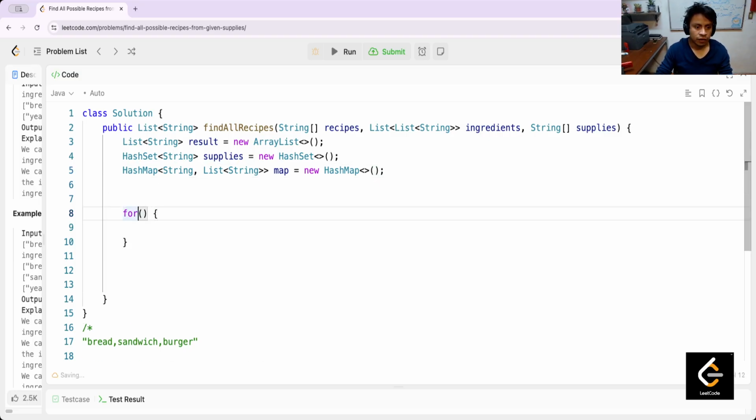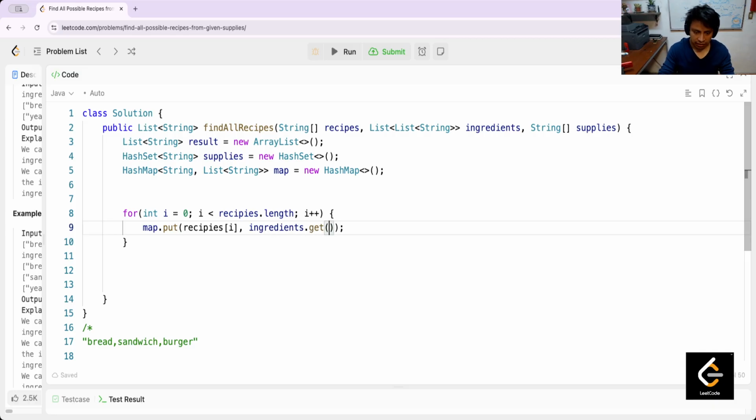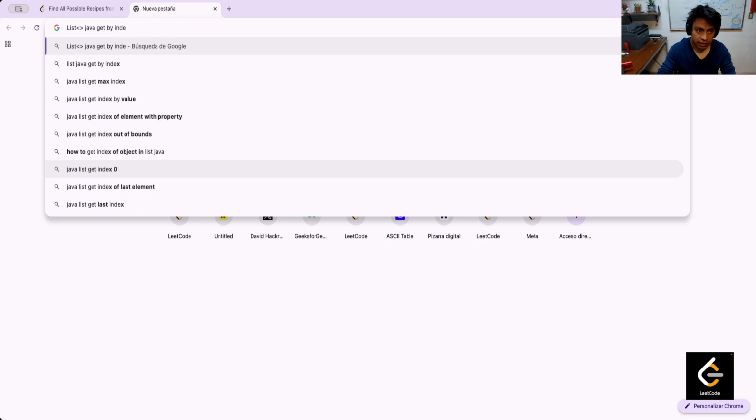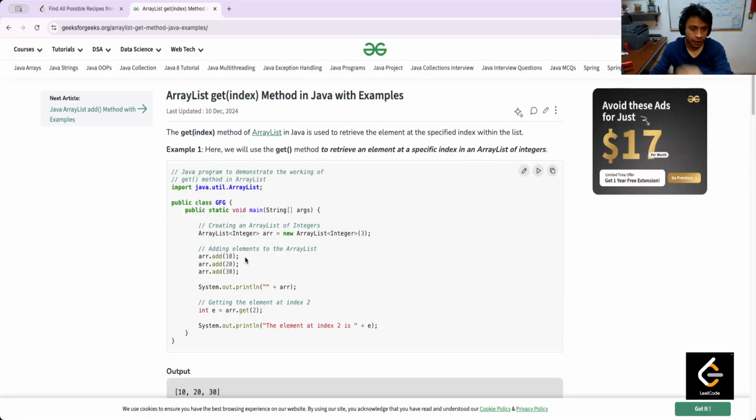And here is a String map equals new HashMap. And okay, now for the first, traverse all the recipes: integer i equals 0, while i is less than recipes length, remember that the recipes and ingredients have the same length, i plus plus, and the first is map.put recipes at index i, and the value is ingredients.get, I think that is get at the index i. Java get by index.